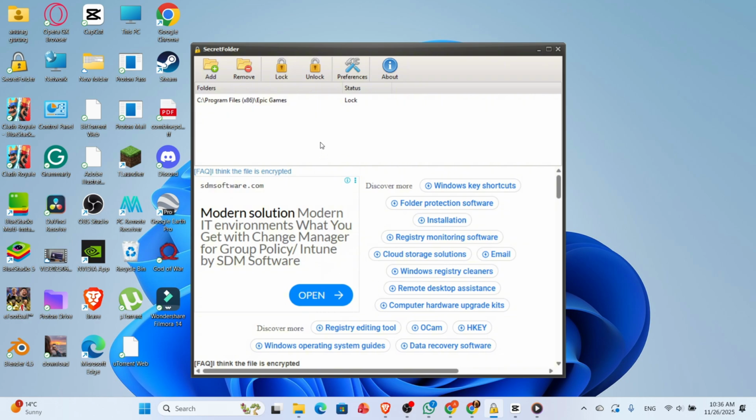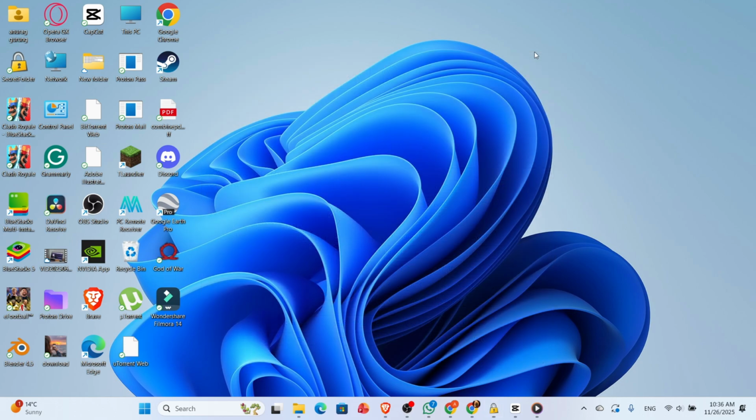If you want to unlock the app again, simply select the file again, and after that, click on unlock. And if you like, you can even remove the file from the Secret Folder as well. And that's it. That's how you can lock apps in Windows 10 and 11.